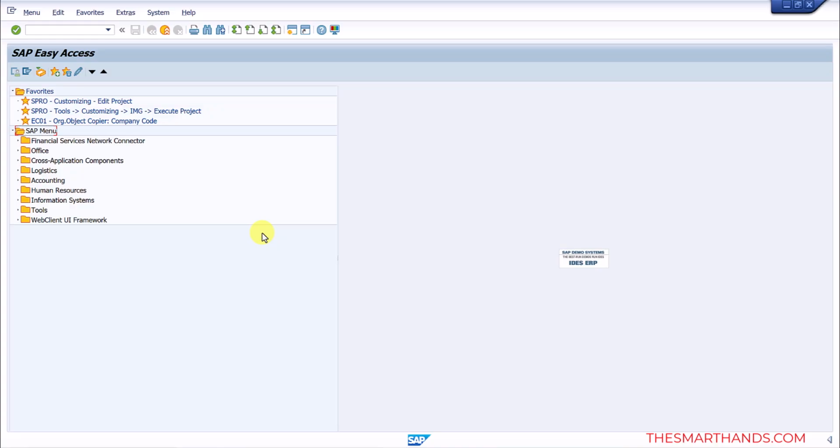So you can have three different colors for all three systems so that whenever you log in, you will know by looking at the colors what system it is. So let me show you.